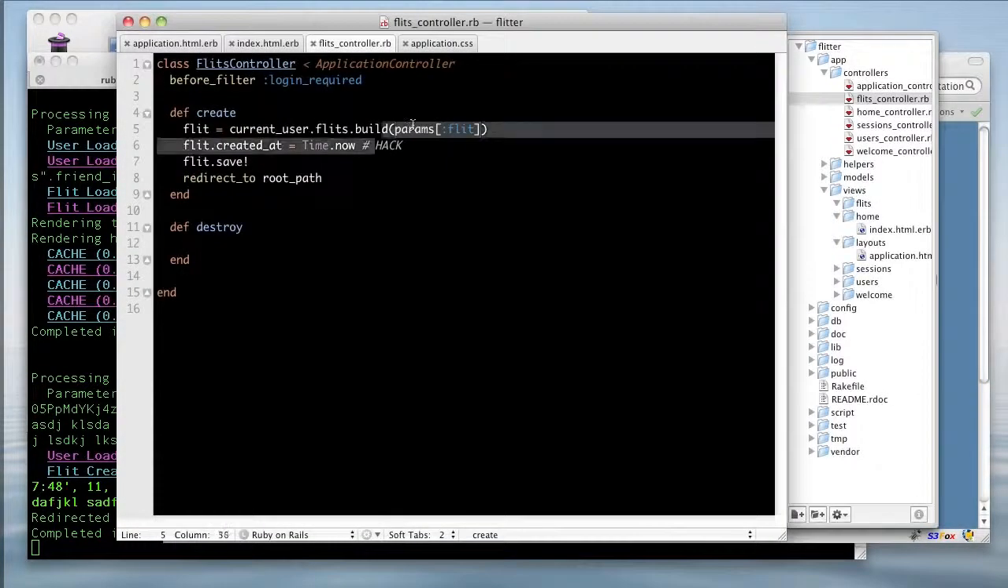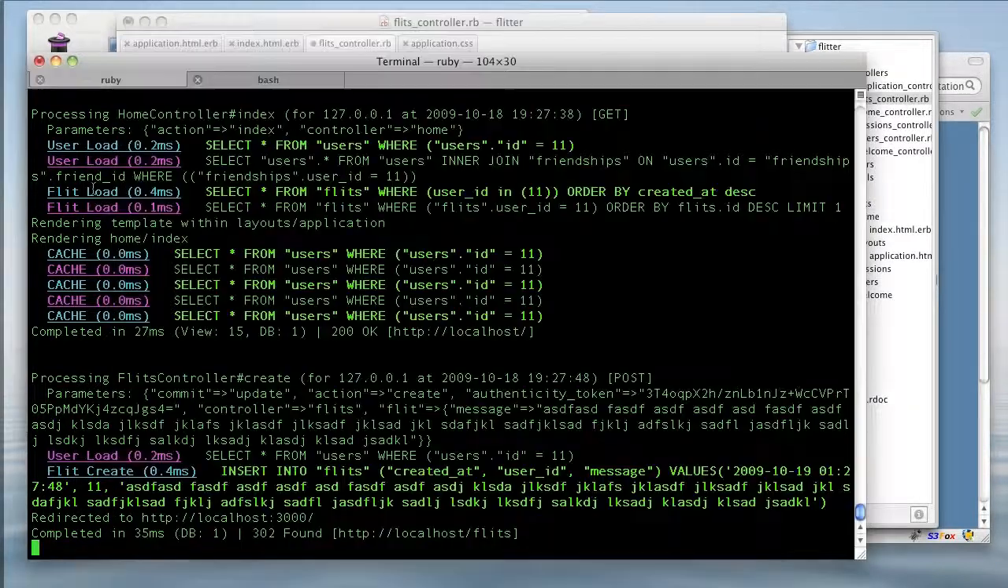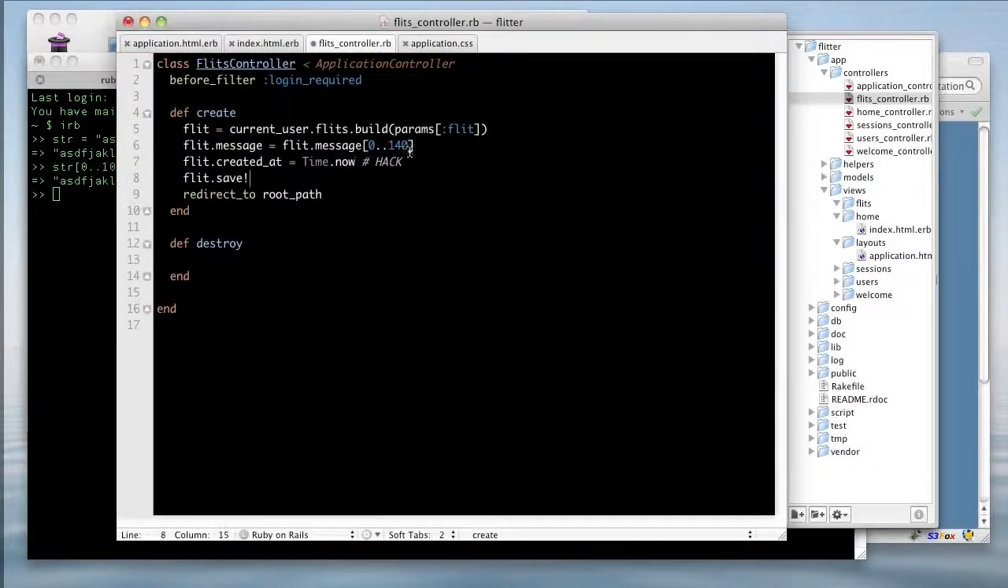So we have params flit. So now let's just set flit.message equals flit.message, and I think you can do this. Let's try it in IRB. Okay, so let's get a really long string, or let's just say whatever string equals that. So string. So yeah, that does work. So we're going to cut it off at 140.